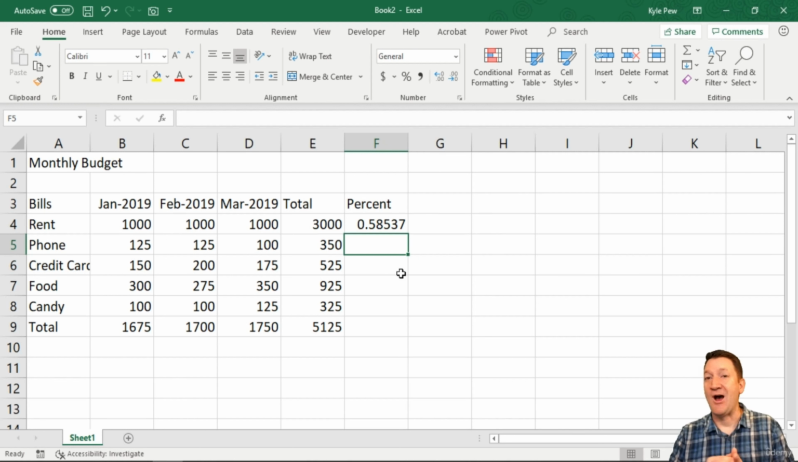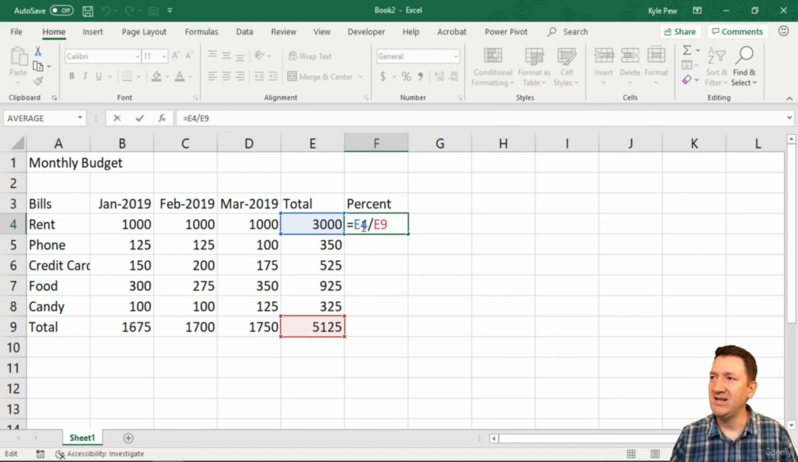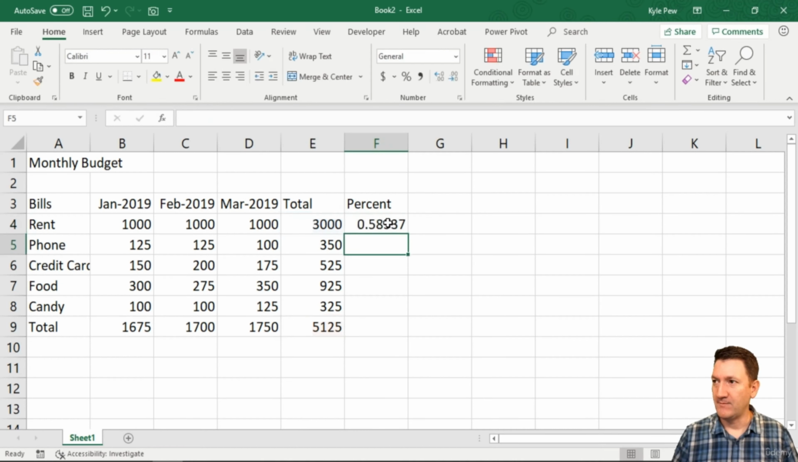All right. Now, what type of reference is this? I give that a double click. E4, E9, these are relative references. Now, I want to do that exact same thing, but for phone. And then I want to do it for credit card. And then I want to do it for food and so on.